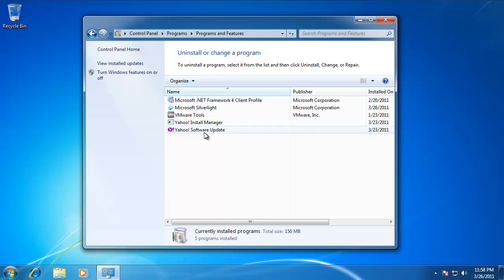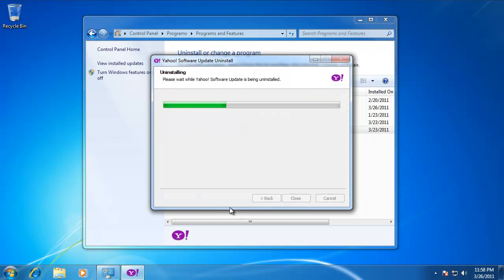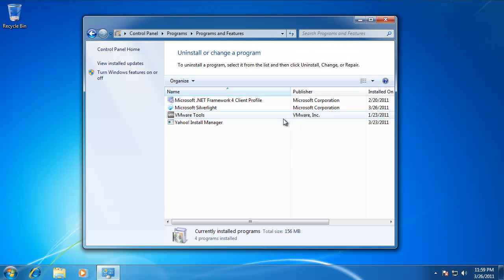Close that. Now the Yahoo Software Updater is still installed for some oddball reason, so we need to uninstall it too. Uninstall. And we can go ahead and close the installer.